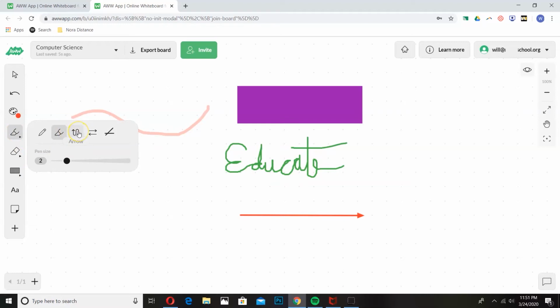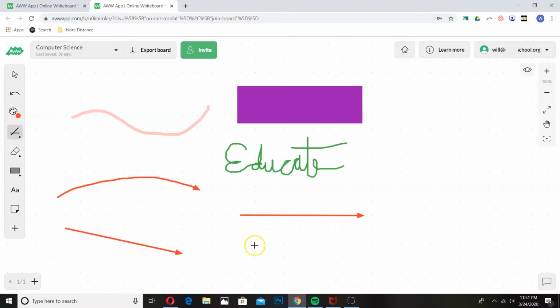You also have an arrow tool that will follow any line that you create, or you can use the line arrow tool to create straight arrows, or the line tool to simply create straight lines. And I will demonstrate changing the color so that you can see that all of these tools are editable by color and by size by using the pen size parameter here.